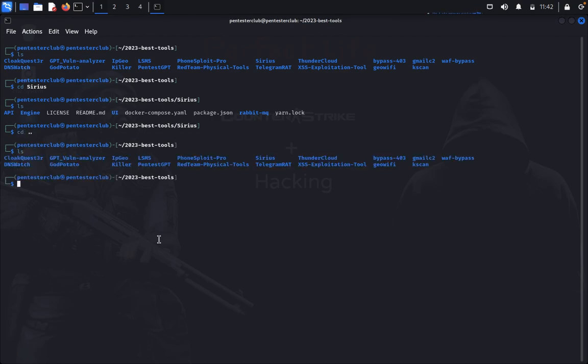So type list. Our next target is LSMS. So what is LSMS? LSMS is Linux security and monitoring scripts. These scripts are located in the scripts directory here.